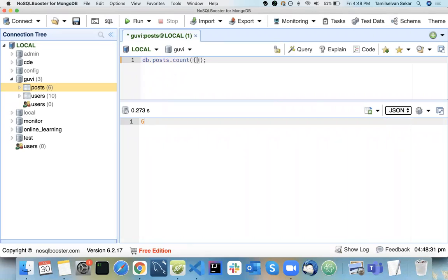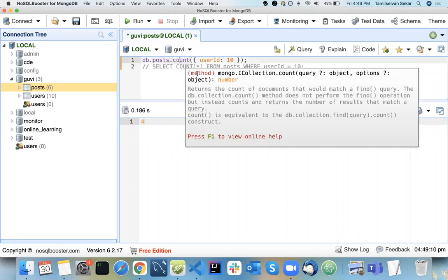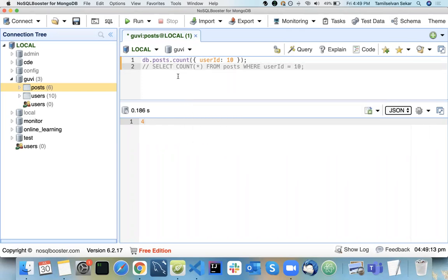Suppose you want to have some condition, for example, user ID equal to 10. With user ID 10, there are only 4 records, so that is the count. It is something like select count of star from posts where user ID equal to 10. Exactly similar to this command, db.post and count. This is how we'll be counting our records.